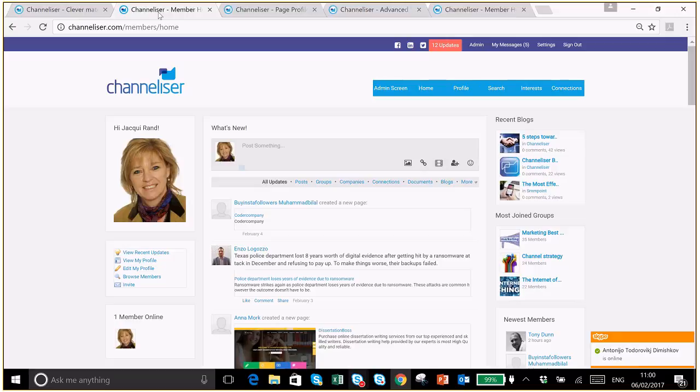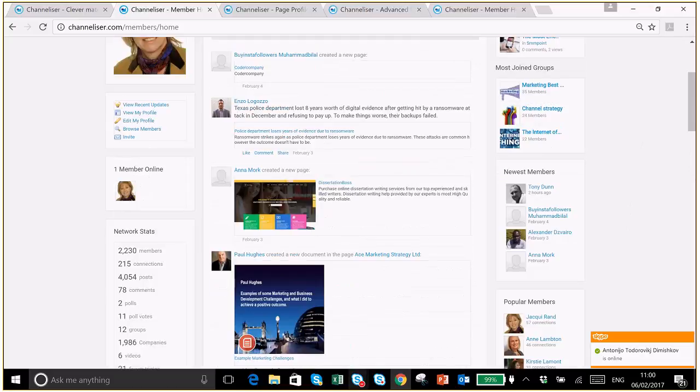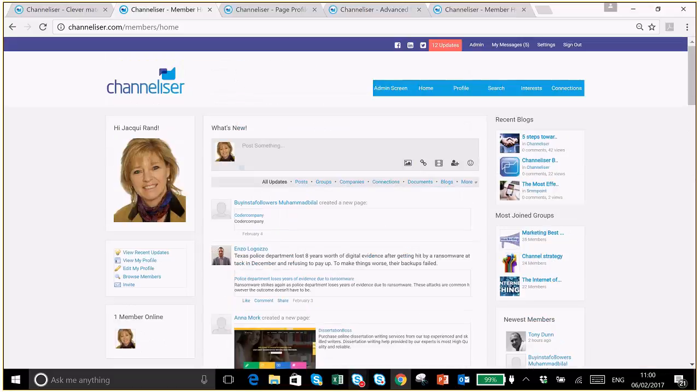And this is pretty much like most social businesses. There you have an activity feed, the information that people are posting. The difference with Channeliser is that you can dictate what you see. So you can select you only want to see posts, groups you belong to, companies or connections that you're connected with, documents, etc. So unlike other social platforms where they dictate what you see, you dictate what it is that you actually can see in your activity feeds.